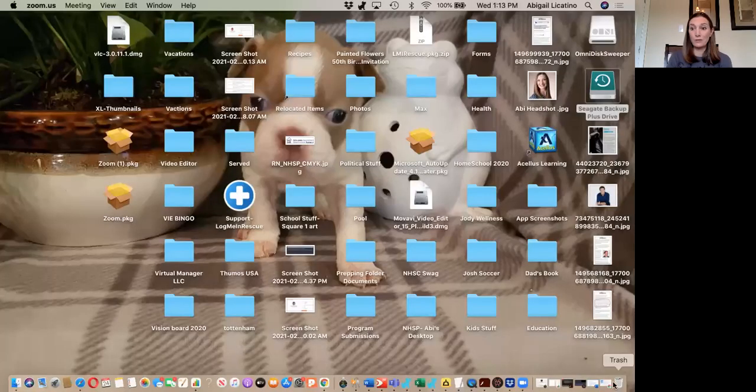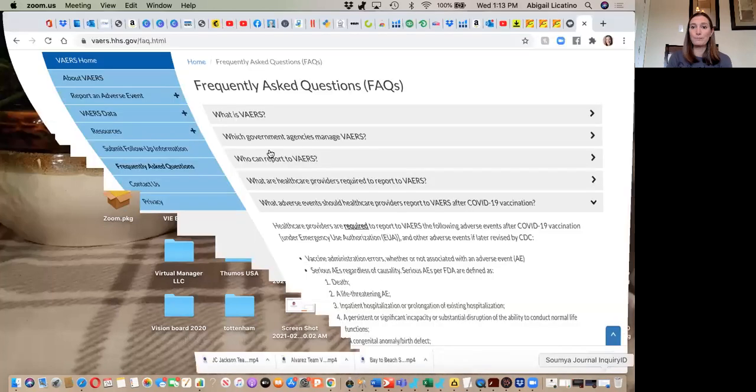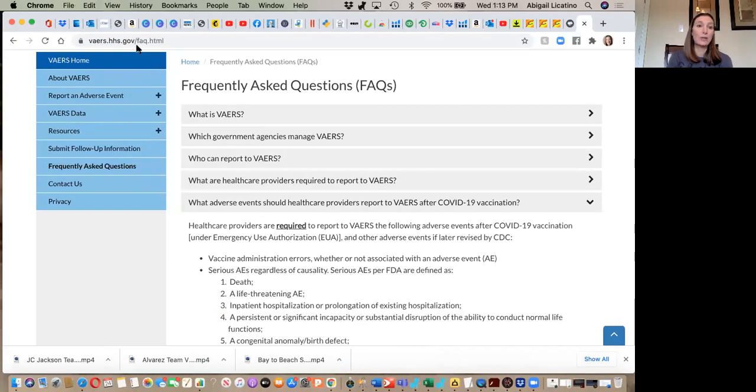The first thing that I always recommend is to visit the website where they have all these documents and where you're going to be entering online, if you choose that method rather than mailing it in. First I'm going to share my screen so you can see where the website is. It's an official government website from Health and Human Services. VAERS stands for Vaccine Adverse Events Reporting System.